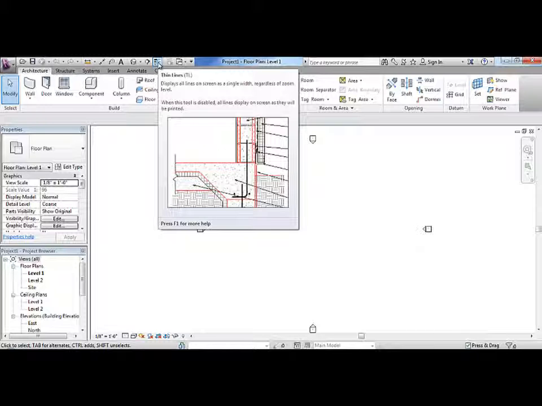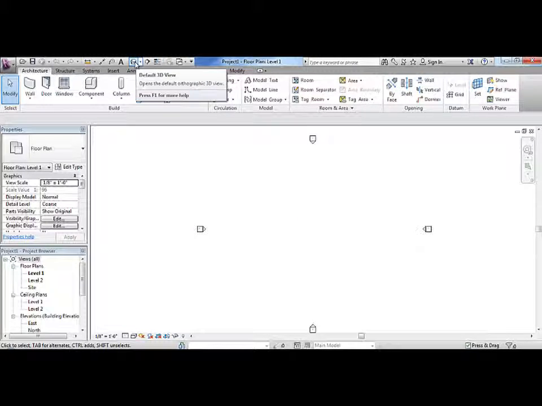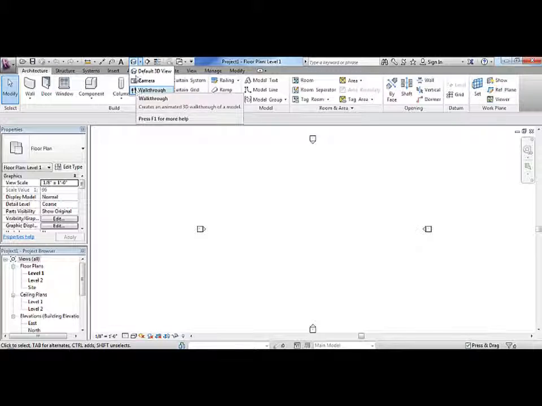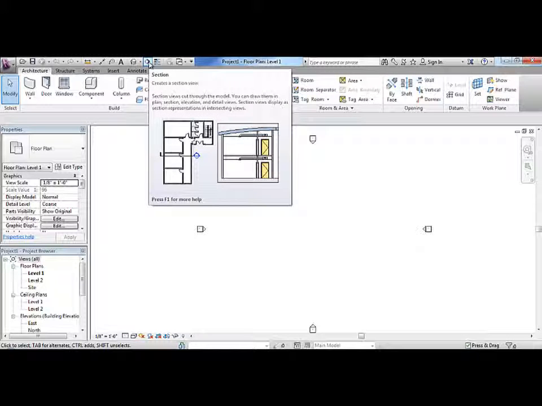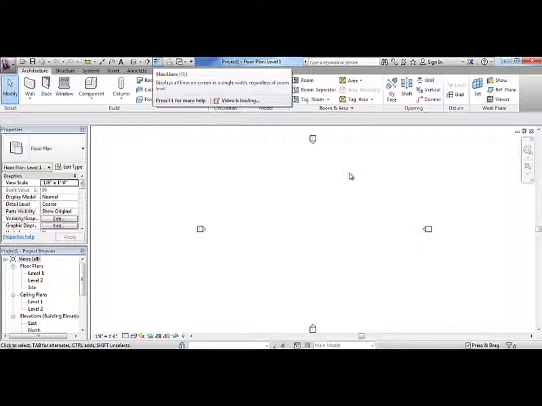Notice that each time you click on a tool, it shows a small, or not all the time, but often. This opens up a default 3D view, or you can place a camera or have a walkthrough. This is your section symbol, which creates a section view of what you've built.